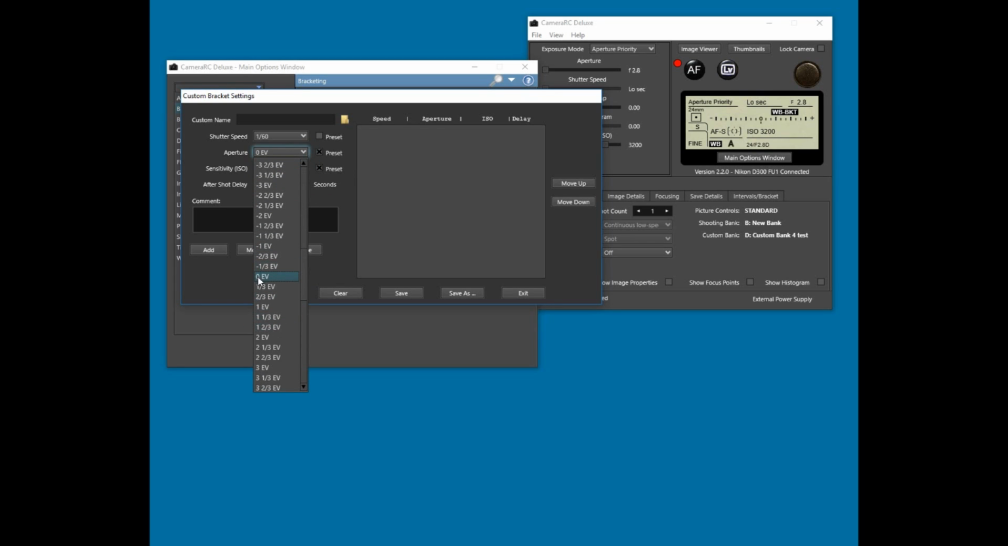Now I will add some bracket shots to the sequence. Notice that I am not using any after shot delay, but if desired, there can be a delay of 1 or more seconds added after any shot. I will also add a comment that applies to the entire sequence and is for reference. The Add button is used to add the shot to the custom bracket sequence.